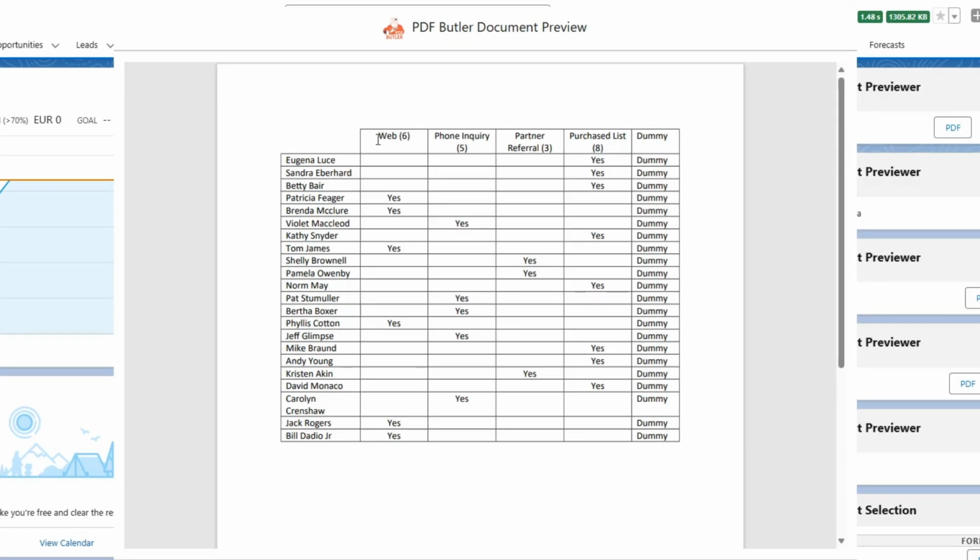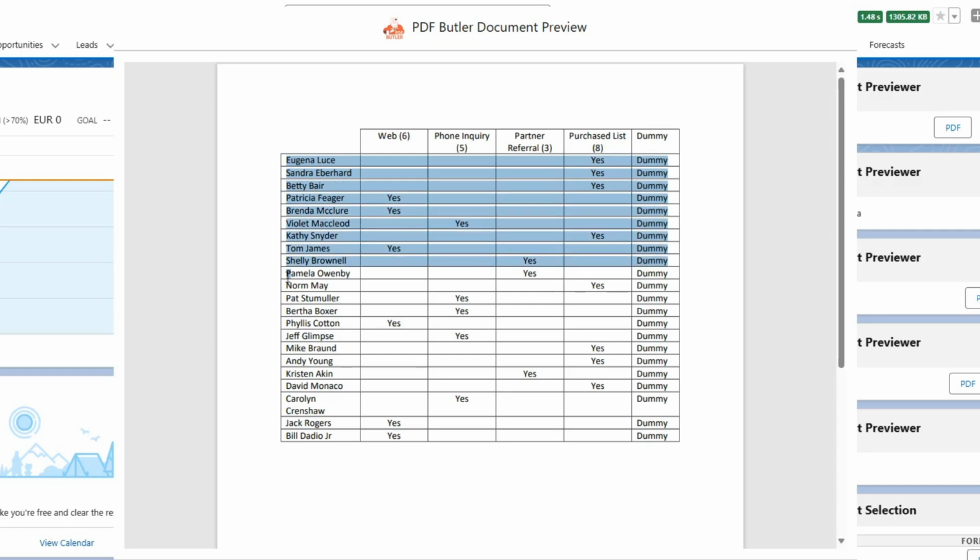So in this overview you would see that we have all the different lead sources here, and these lead sources we want to have as columns. And then for each lead we will actually want to indicate if it matches this lead source, or which lead source it will match. We also have a counter here that says how many leads we have per lead source. So that's indeed repeating columns and repeating rows in the same table completely dynamically.